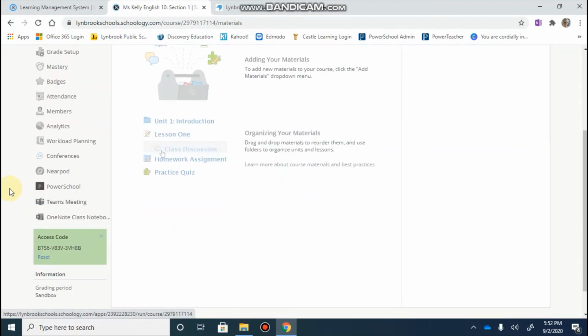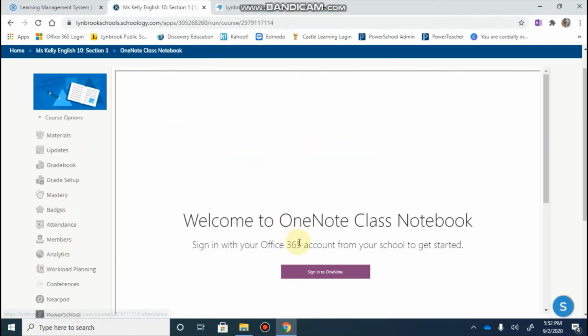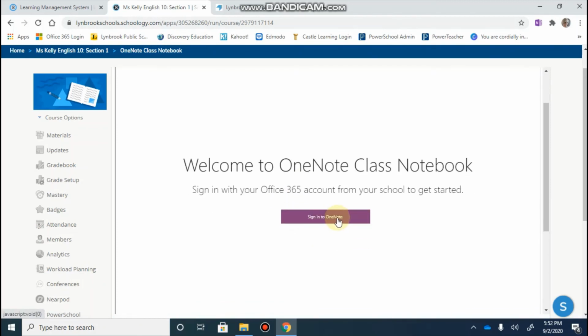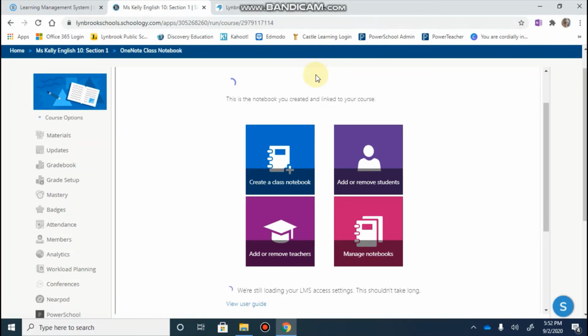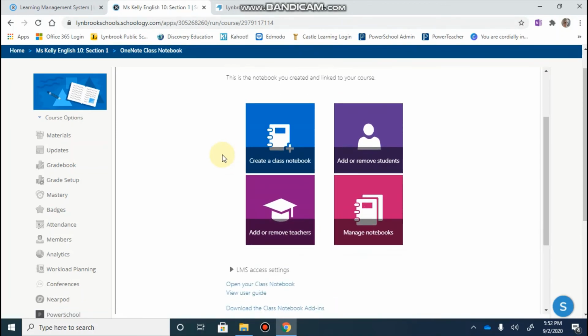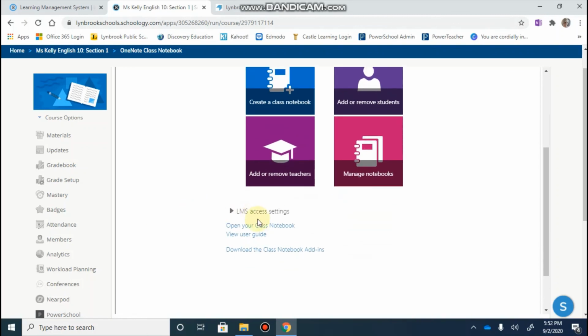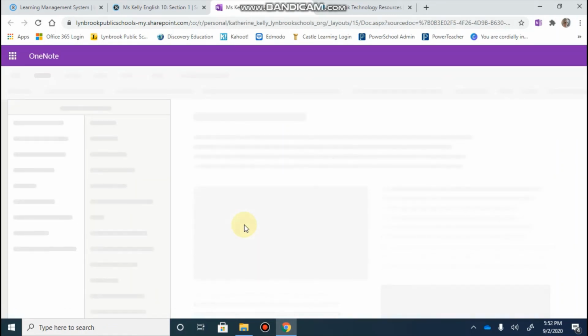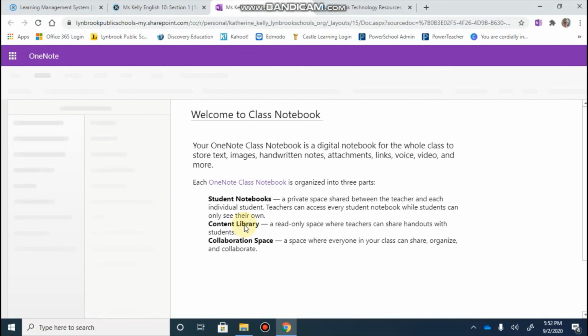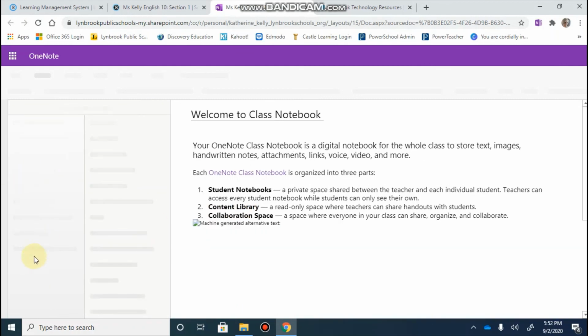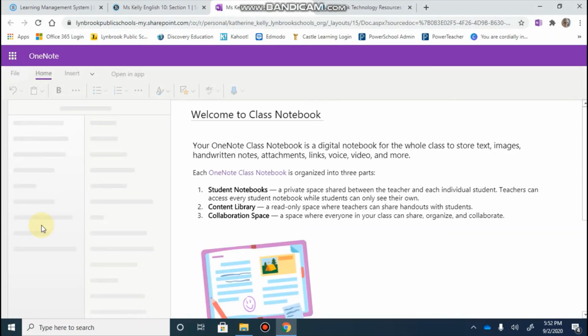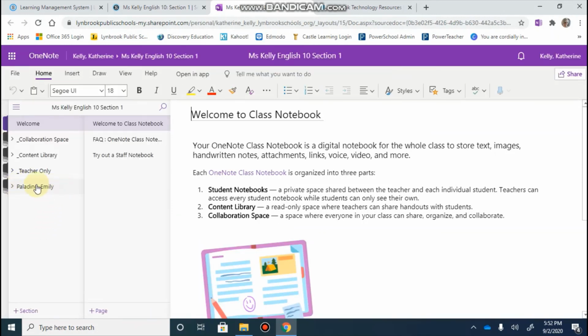Now when I want to access that notebook, I can always click in my course and open the notebook from the left-hand column. If it prompts you to sign in again, you can do so. And once it opens up this page here, you're going to have the option to add or remove students or manage your notebooks, but all you need to do now is click on Open Your Class Notebook on that blue link. Your notebook will be launched back into the OneNote online version, and you will start seeing your students' names appear on the left-hand column. So here our student added herself, and now they are added to this notebook where you can see their different sections.